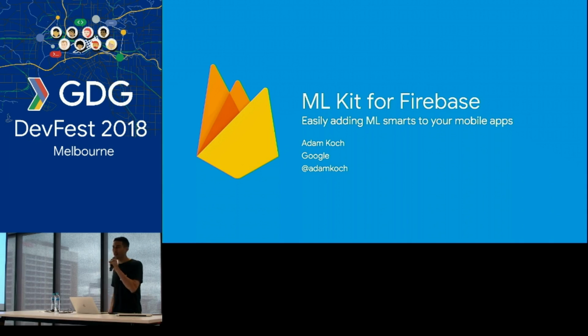So yeah, I'm going to talk about something called ML Kit for Firebase. I guess just a quick survey, who's heard of ML Kit? That's fine, okay. So you probably know all this stuff already.